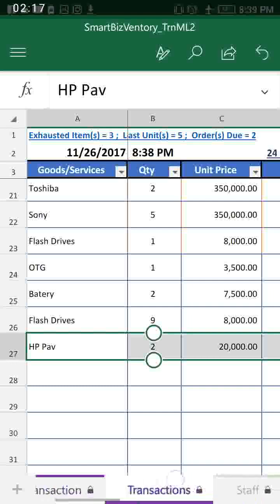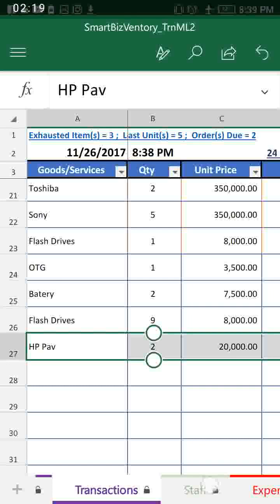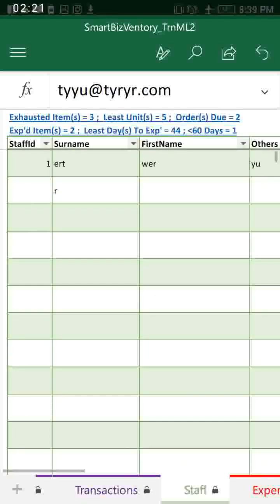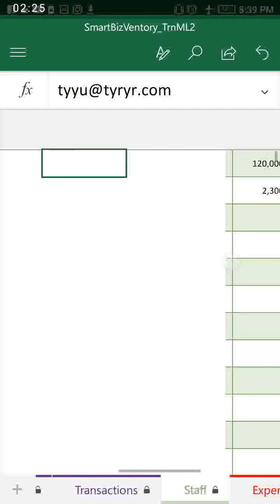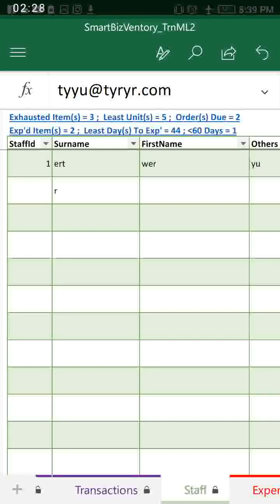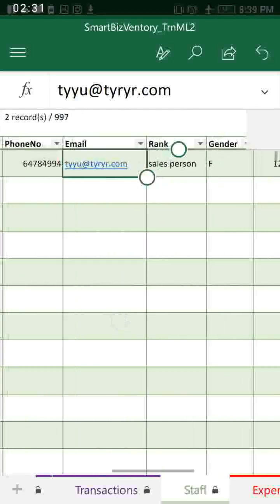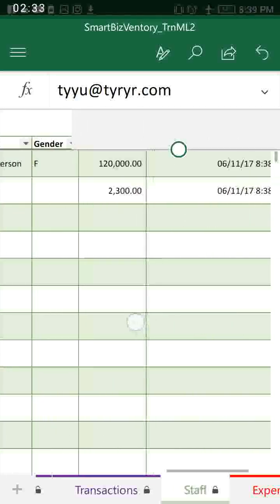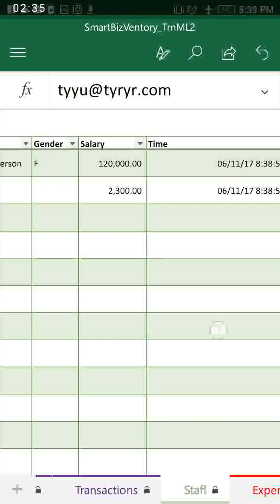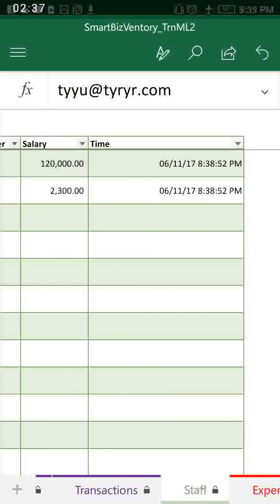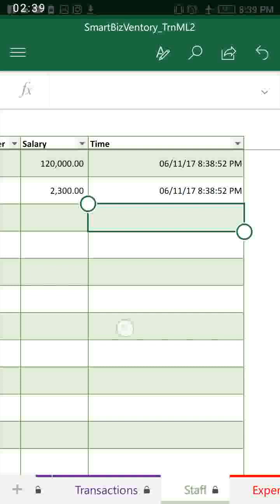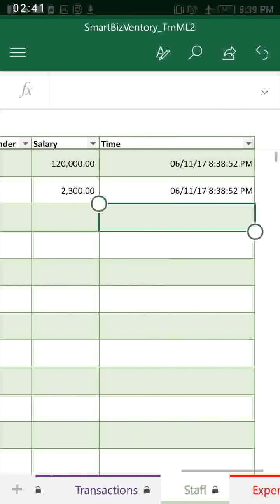Let's check other things out that we can use this program to do. In the staff page, you can enter your staff data, as many as they are. You enter the amount they are collecting. The date is automatic. You don't need to enter this one. It will automatically come out. It's 20 days prior to the current time.